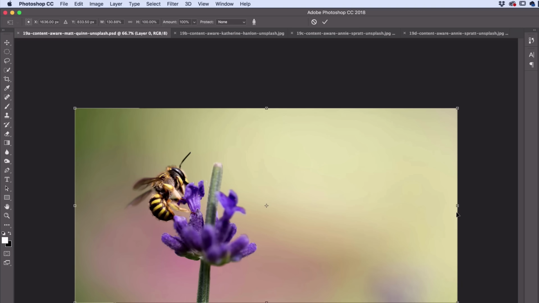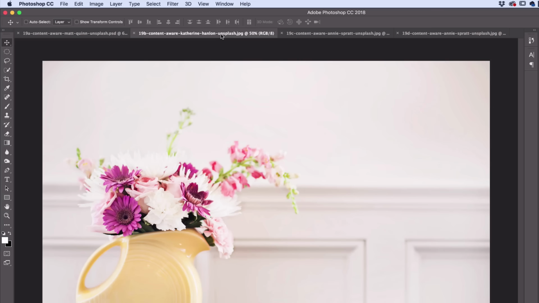Magic, huh? The background gets bigger, but the bee/wasp and flower stay exactly the same. When you've got it to where you want, hit enter and dance around, because that is a super cool, useful tool to use. Okay, so let's say we're going to use this one here.